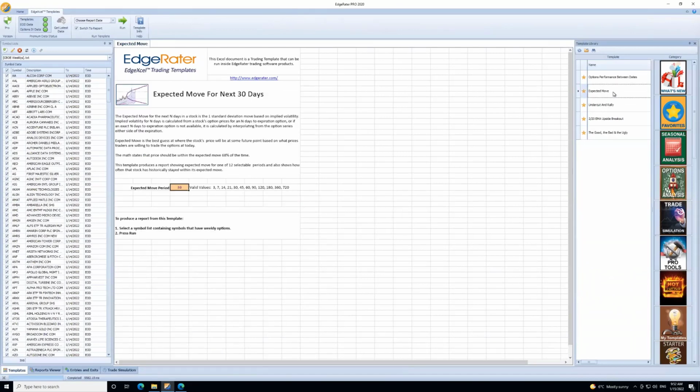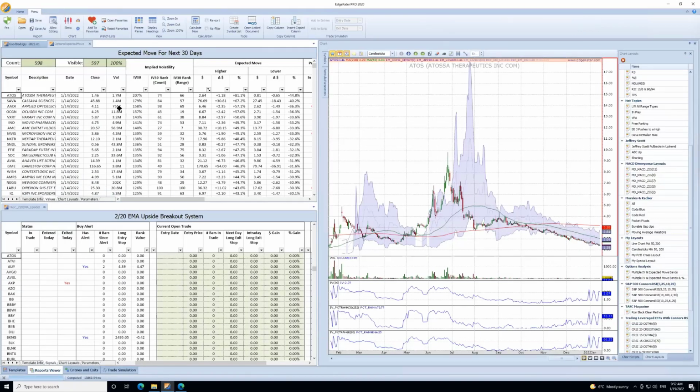So let's take the expected move report, and I'm going to quickly run this. Take a look at the bottom left. You'll see the progress as it's going through all of the stocks in this list, calculating the data that's required for this report. When it's finished, it will bring this up in the reports viewer. And right now it's put it next to the good, bad, ugly up here.